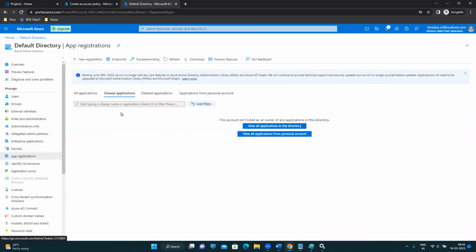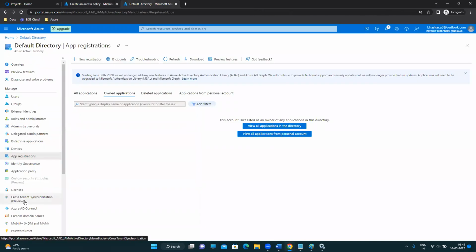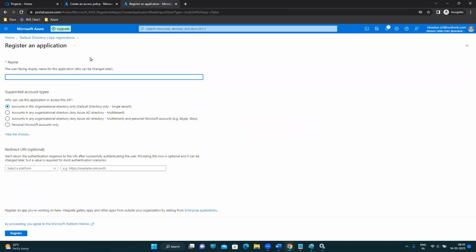If you create a new app registration and are done with it, that app will be available here to provide. Right now, the default ones are coming. Let us create one here. New app registration. Let's say Key Vault some app. I'm not doing anything here, I'm just registering an application.